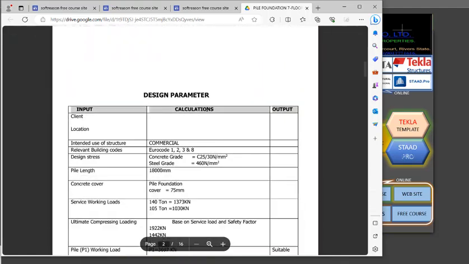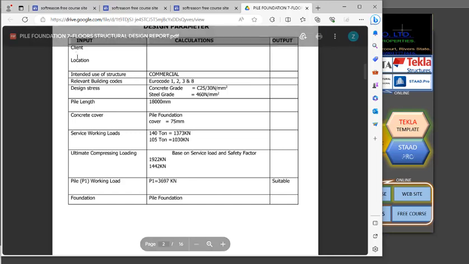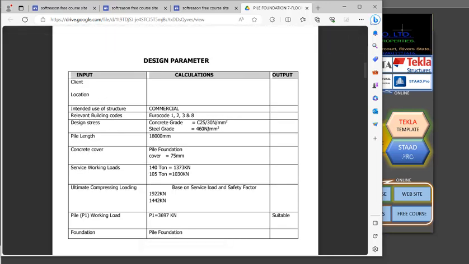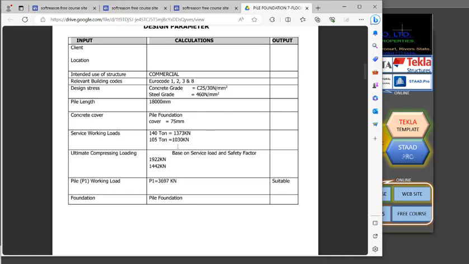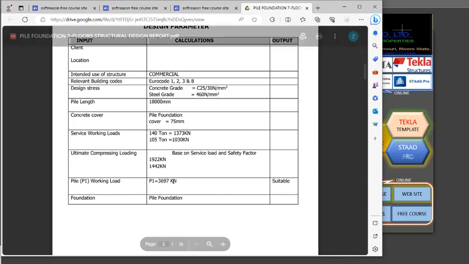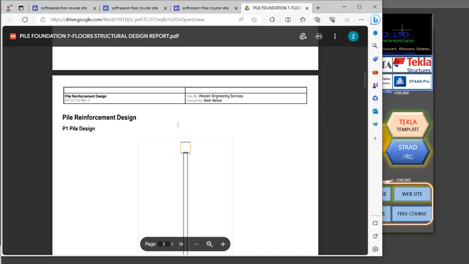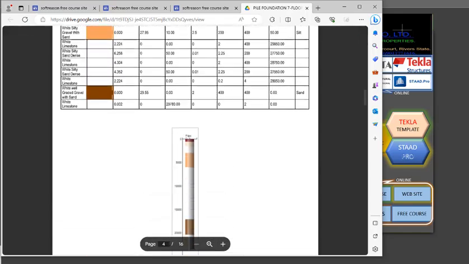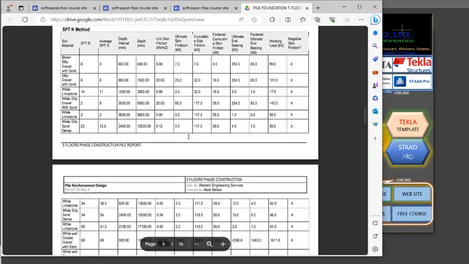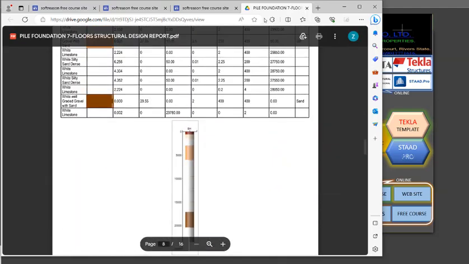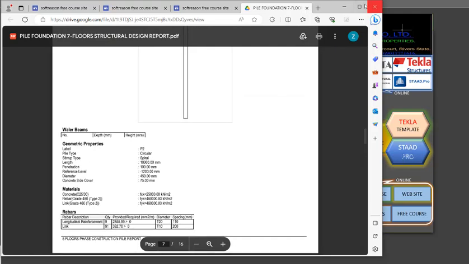As you can see, over here, design parameters. So here you now have the client, the locations, intended use of the structure, commercial, relevant codes of practice used for this design. Service working load for the Pi ultimate comparison, loading, and the rest of other Pi loading and foundation type. So you come down, you can now see the details, Pi reinforcement designs, calculations right here. So you can now see how it looks and how you can arrange this successfully. So this is for Pi design. You can reference this to arrange your Pi design.